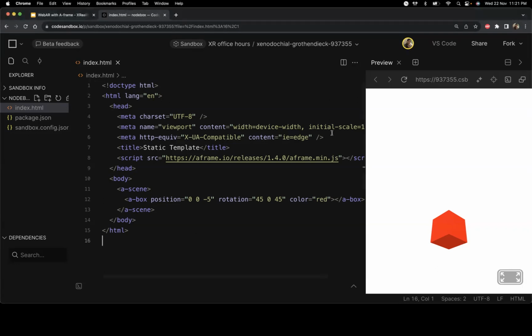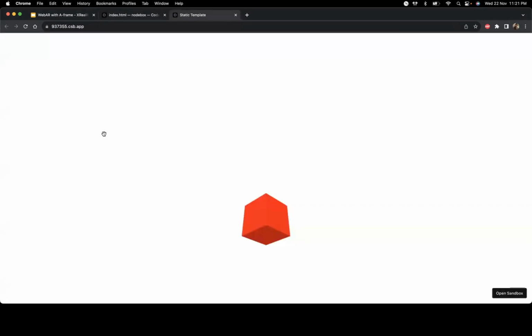Something interesting that we can also try to understand how everything works. Once you go into the full page view of this, AFrame provides you a shortcut, which is Control Shift and I.